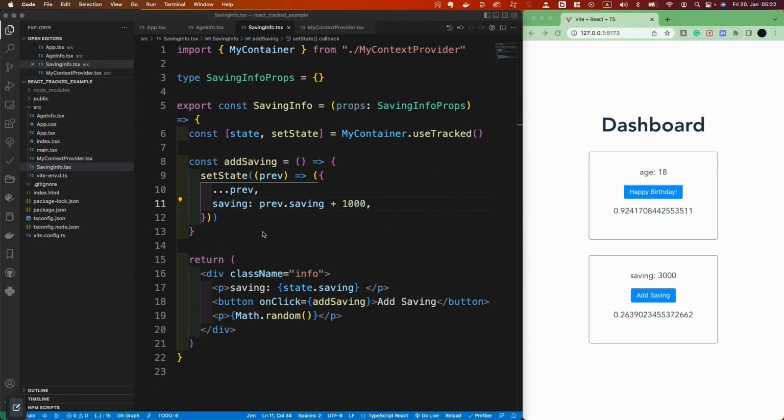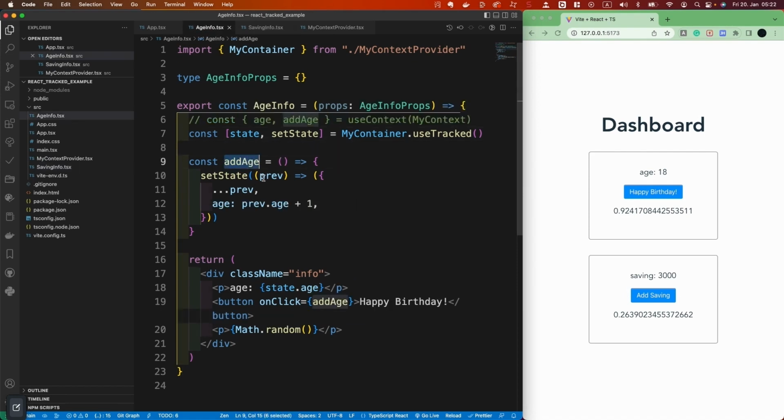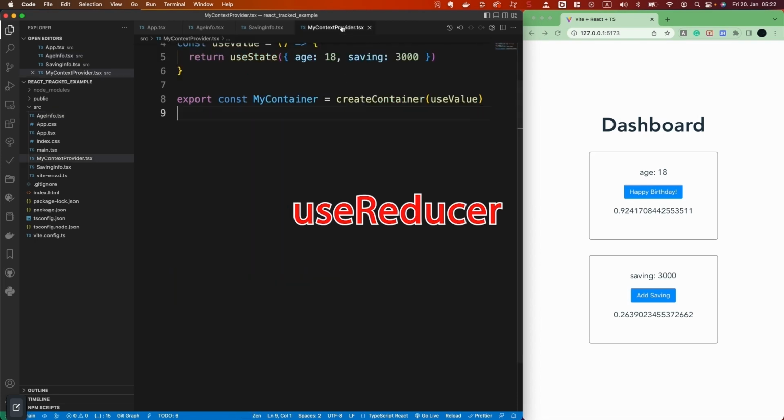But in this code, there is a small problem. I guess there must be someone who will say, if I have to rewrite every time the add saving or add age functions again, then it is very cumbersome. What if I have a lot of functions? I have to rewrite them every time. It will be horrible. So do you have some simpler solutions? Yes, of course. So we can use useReducer to solve this problem.